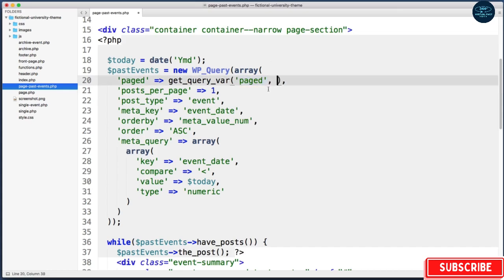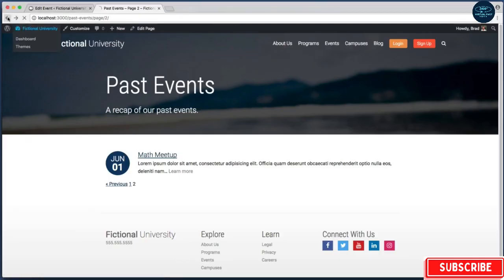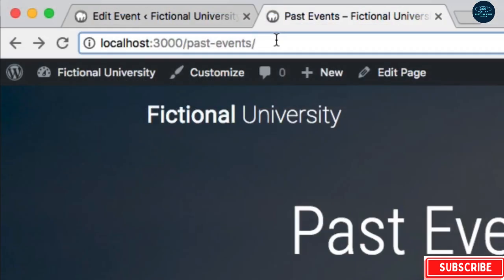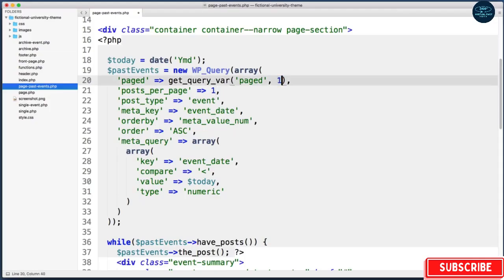And what that's going to do is, even if you go back to the first result, the first page, see how it doesn't have a /page/1, like we saw for page 2. Well, this second argument is sort of the fallback or default number that will be used if WordPress can't find the page number dynamically.